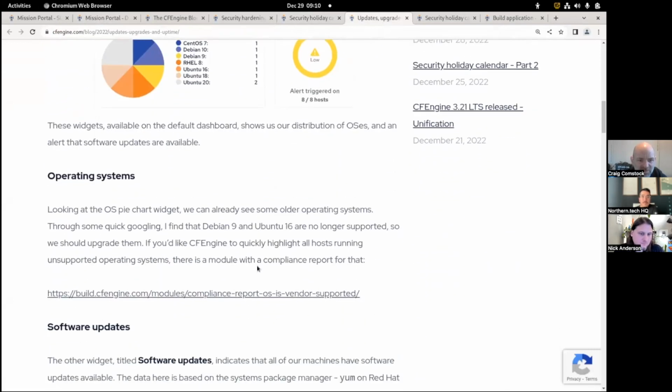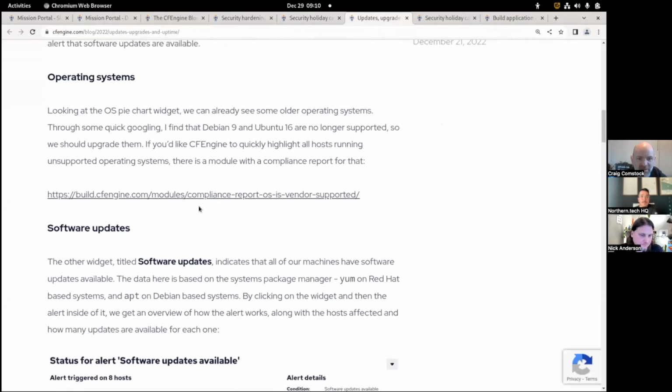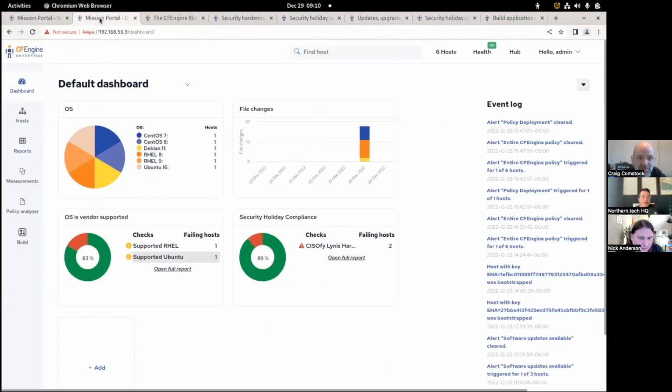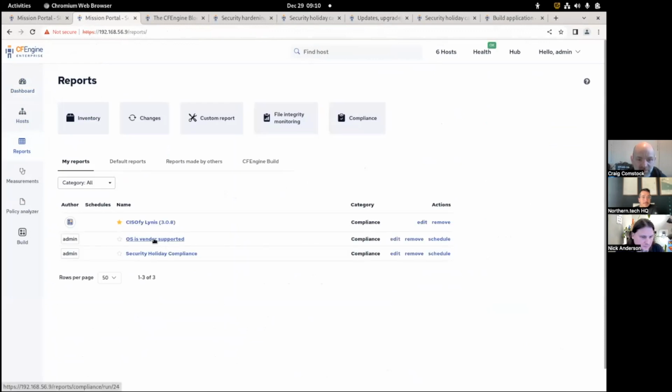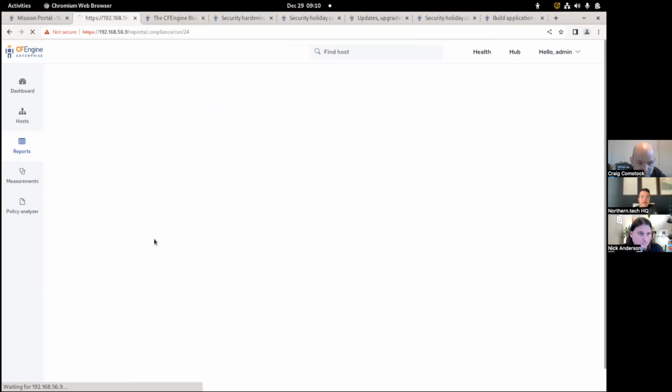Yeah. So one of the things is like, hey, do you have an operating system that is vendor supported? Supported by the vendor. Yeah. So I've got that module. There's one module that inventories that information, another one that will show a report, a compliance report.